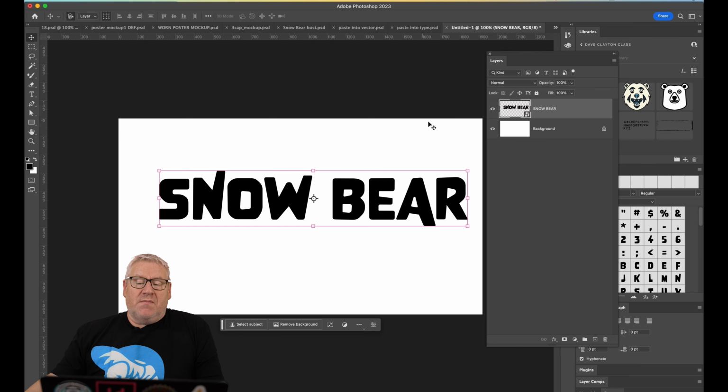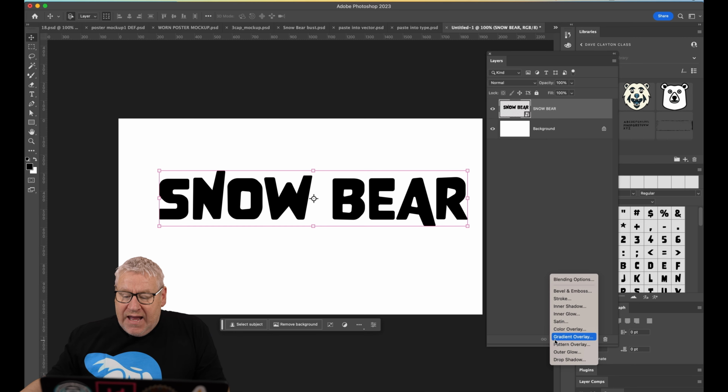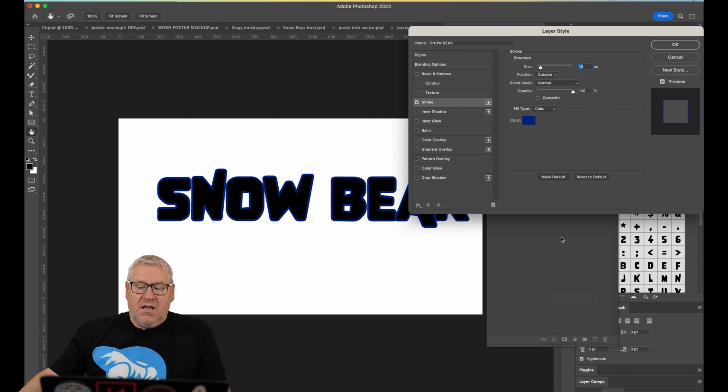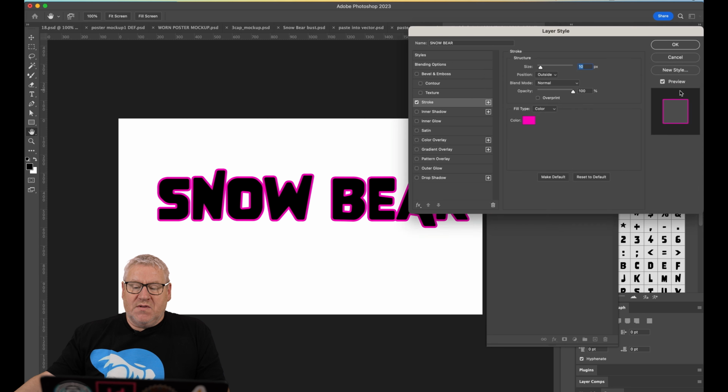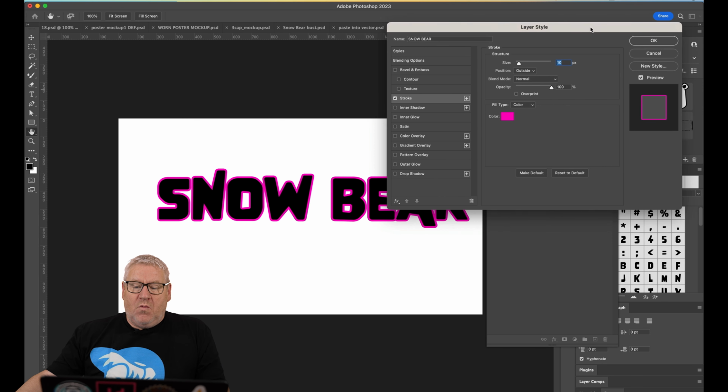Let's say I'm going to put something on top of this now. So let's come down here to the effects panel and let's add a stroke. So let's change the color of that stroke so we can see it really clearly. Let's go up to here, a nice bright pink so we can see what's happening. So what I've got here is a snow bear with a stroke.